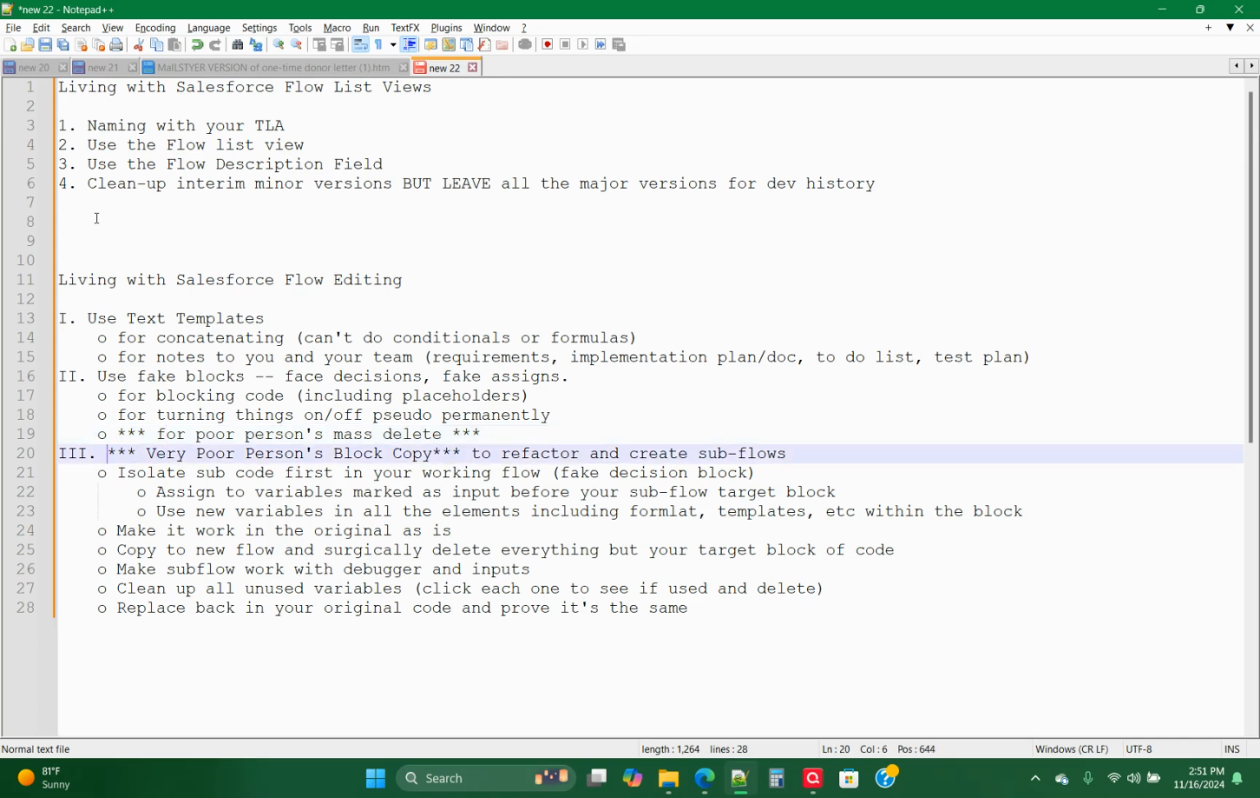And then finally, I'm going to talk about my hack, which is the closest I can come for a poor man's version of block copy. It's only useful when you're refactoring your code into subflows so you can use it somewhere else. There is no solution that I know of for copying flow from one copying flow to another. Salesforce has not deemed to save us that time as of yet. So that's what's coming in the next flow, which will be uploaded today also.